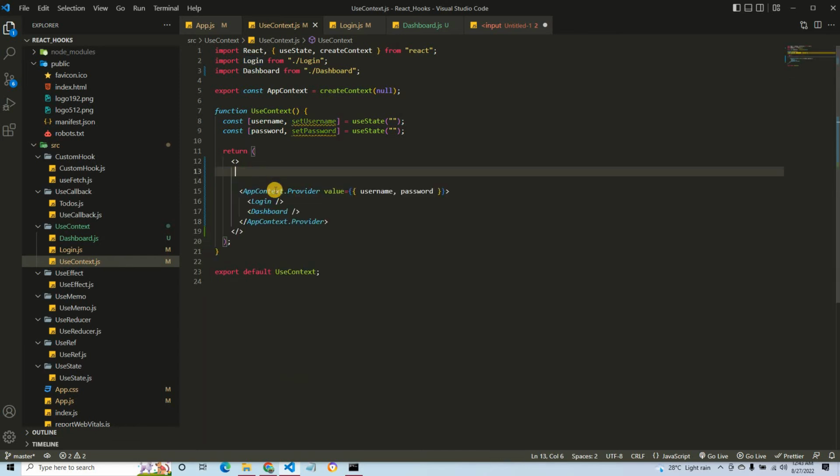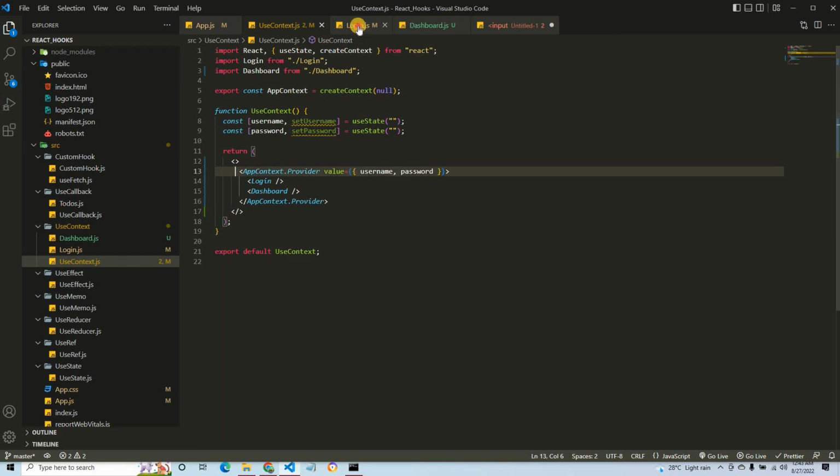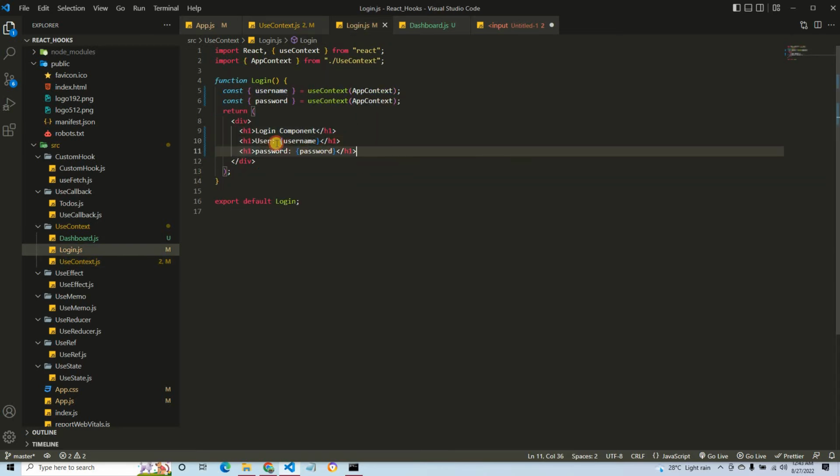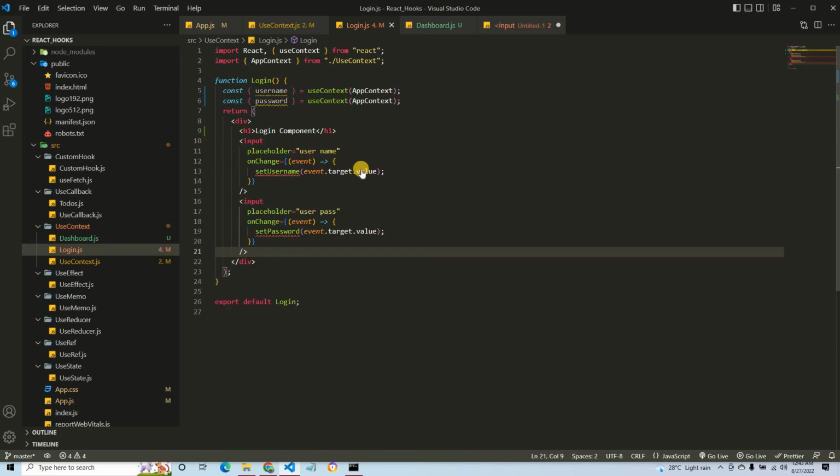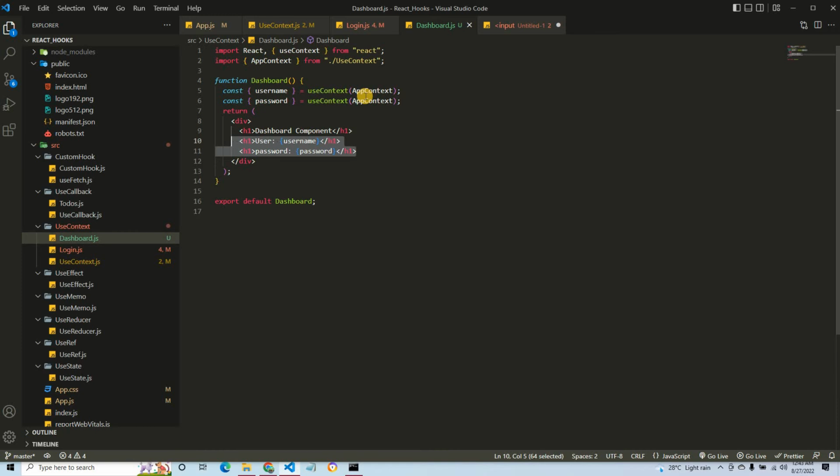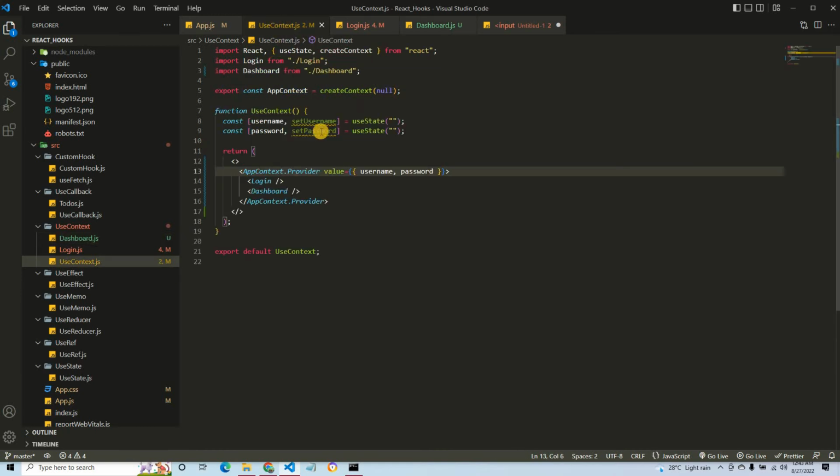So I'm just copying from here, saving, and then I create an input type here, and another input type here. I want that if I change the value here, the value inserted inside the login component can be shared inside the dashboard component. So how can we do that? This is a simple way. We are just passing the values here.